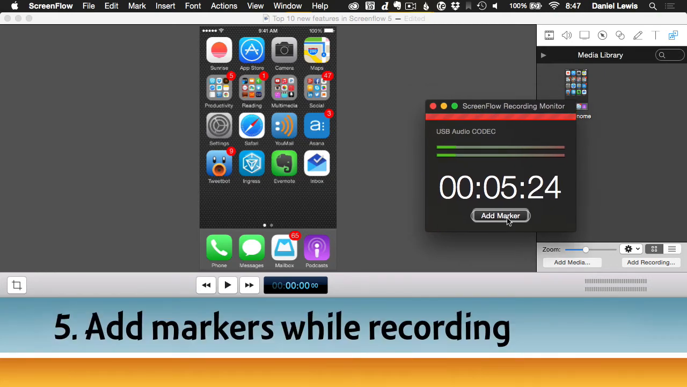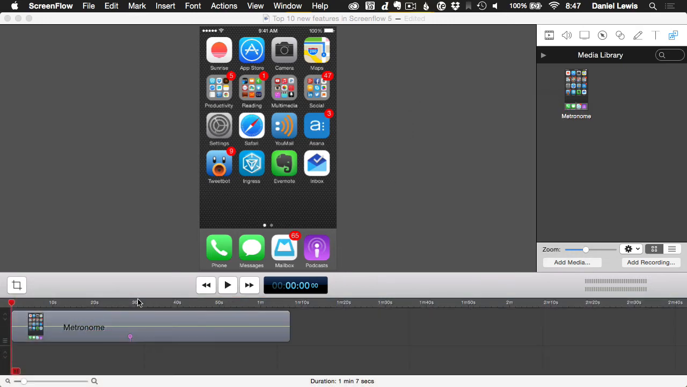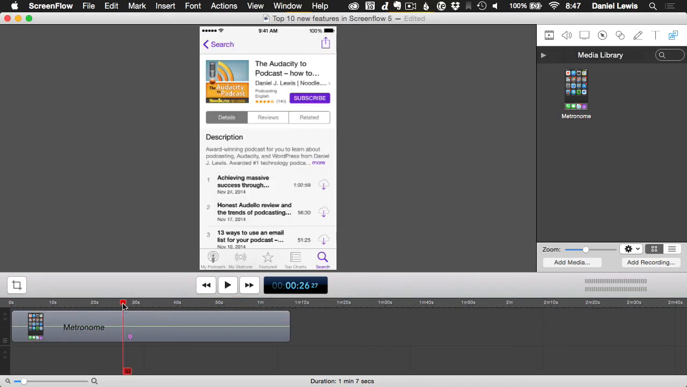Feature number 5 is right here on this recording monitor: while I'm recording, I can place a marker in my recording. Here's what it looks like when I bring the recording into Screenflow. I have this marker right here, and my scrubbing insert point will snap to it. So it's very easy to get to this spot.